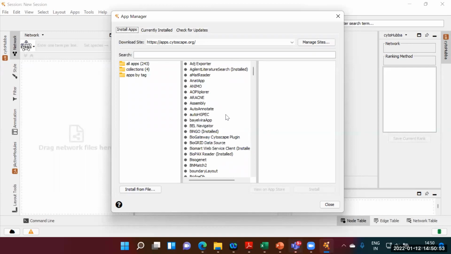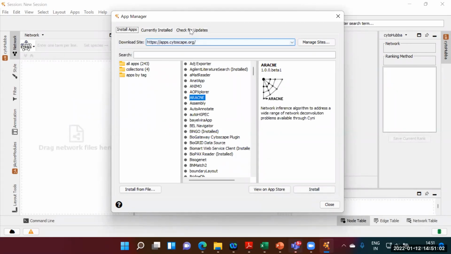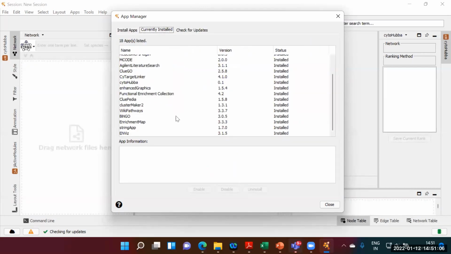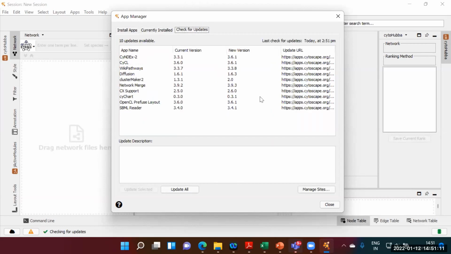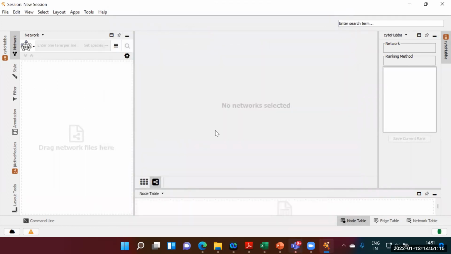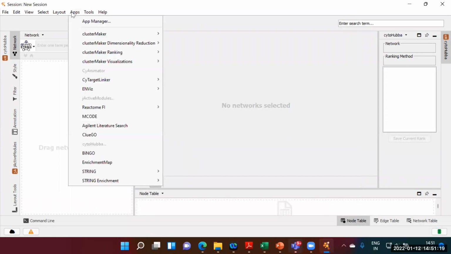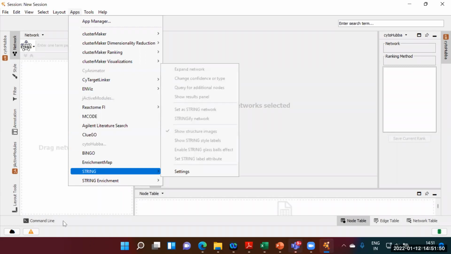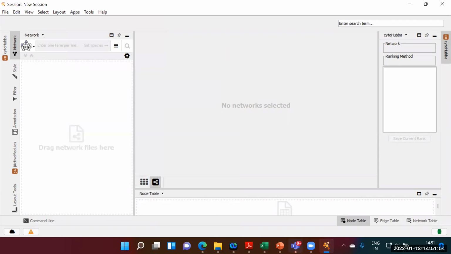So please note down what apps are actually required. You have to select and click on install. Then the app installs automatically. You can check from here which apps are already installed, and check for updates. There are other tools you need to install: MCODE, ClueGO, CytoHubba, and Network Analyzer. These three or four tools you need to install in Cytoscape if you are performing the work that I am doing.